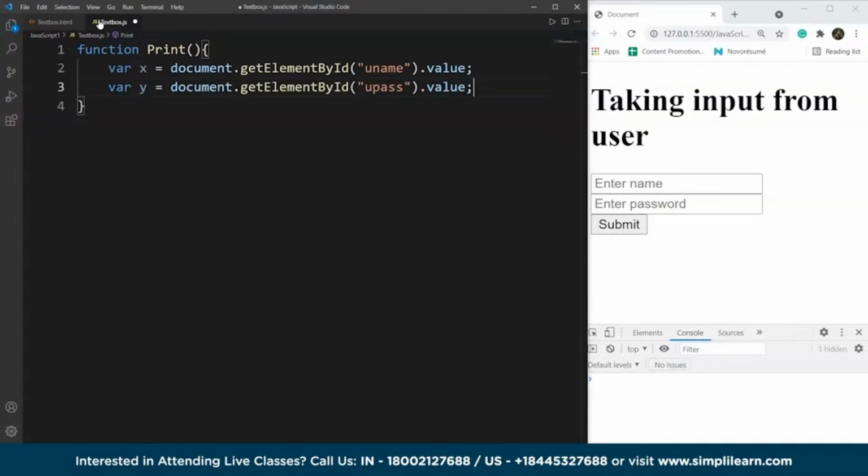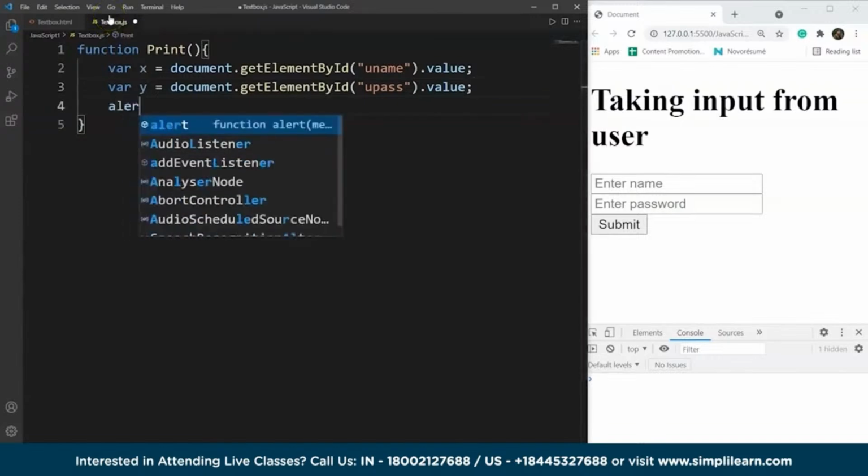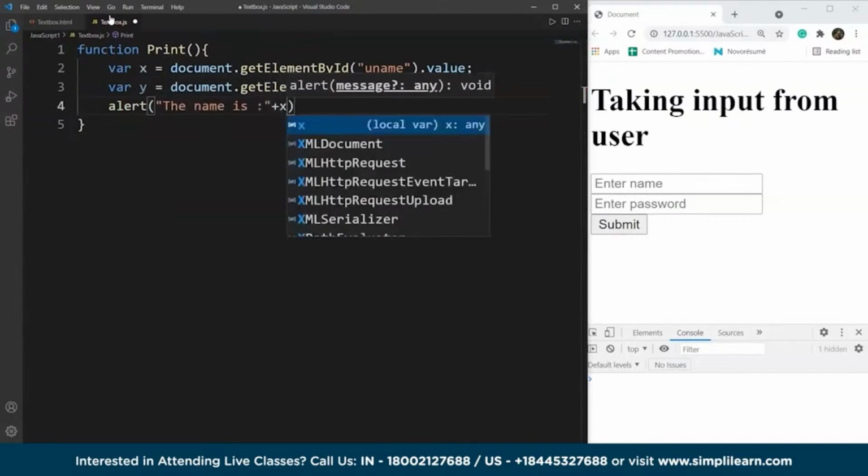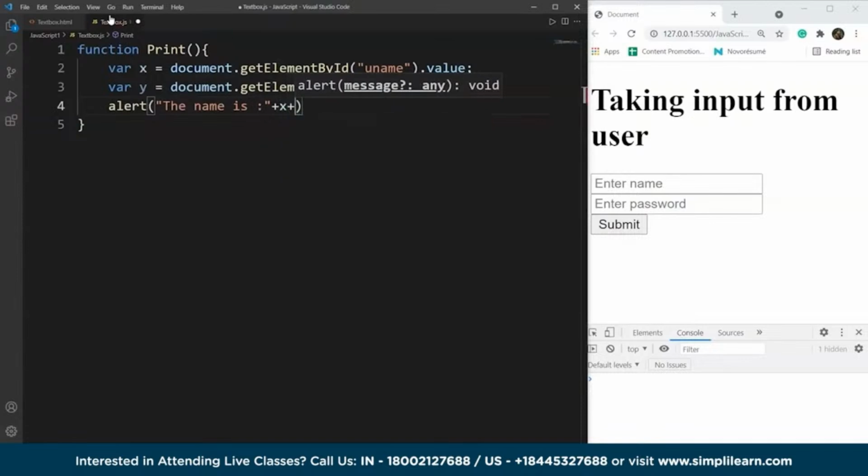The next thing we want to do is we want to print these values, right? So for that we'll use the alert method. It's quite easy to use. We'll write here alert, and then we'll write here "the name is", and then we'll print x, because variable x is holding the value of name. Then we'll use \n, and after that we'll write here "the password is", and then we'll print the value of the password. So we are done with it. We have printed the values of x and y here.